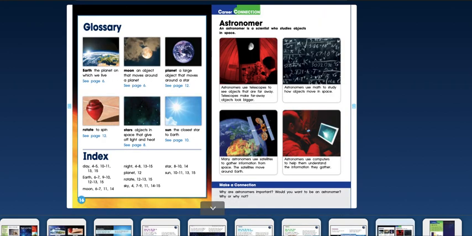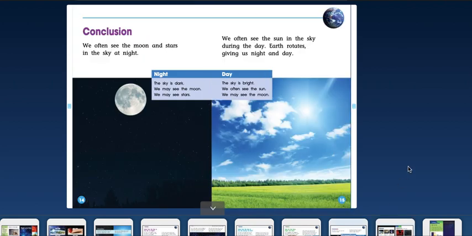So the conclusion says, we often see the moon and stars in the sky at night. We often see the sun in the sky during the day. Earth rotates, giving us night and day. Night. The sky is dark. We may see the moon. We may see stars. Day. The sky is bright. We often see the sun. We may see the moon.